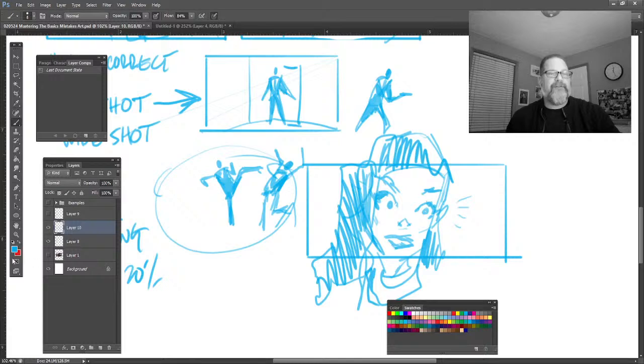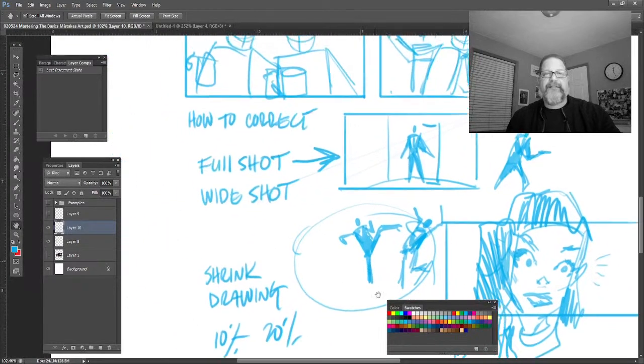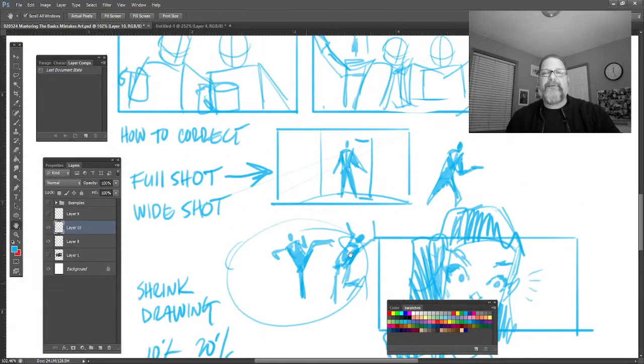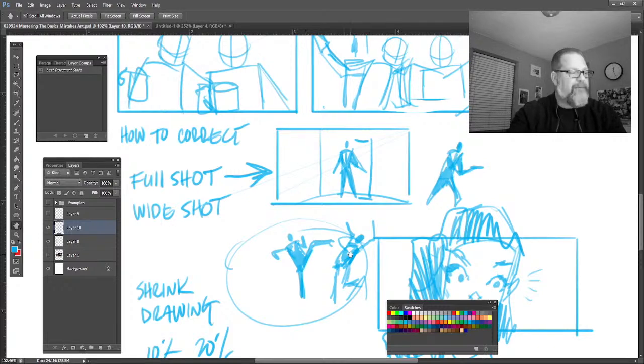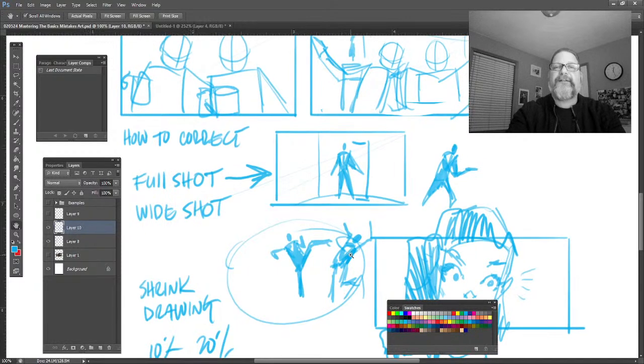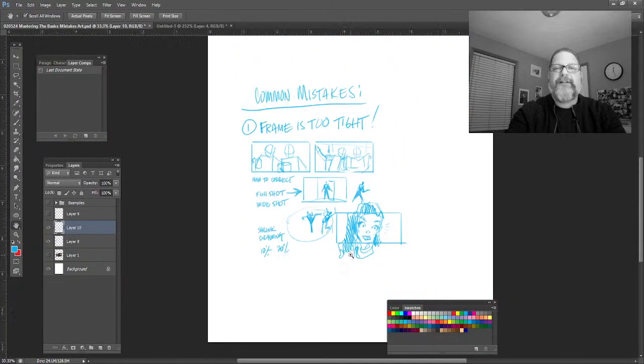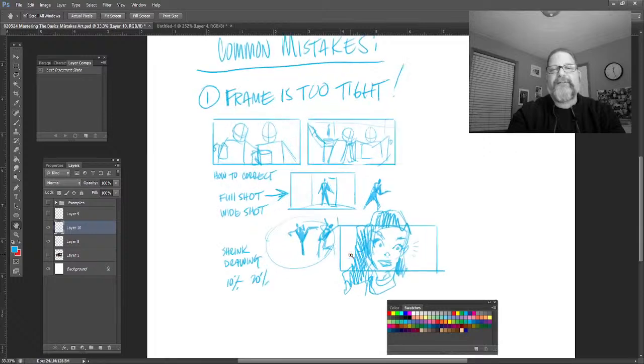I usually see that in a lot of storyboard shots, where we're just too close in, and I want to see some action going on. If I have a gunfight or a shootout, I want to see some. If you're always close up on the fist all the time, it's just not going to work. So let's back this out a little bit. I hope that makes sense. Any questions on that? So common mistakes: the shot is too tight, so we want to back it out. Go back to the full shot.